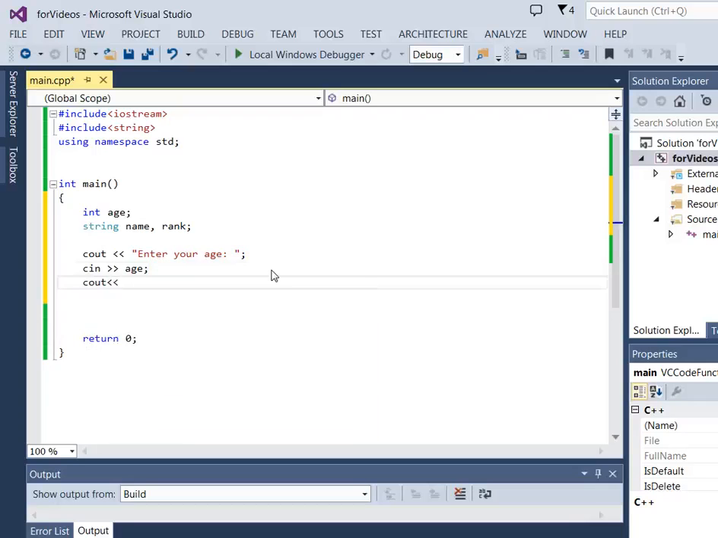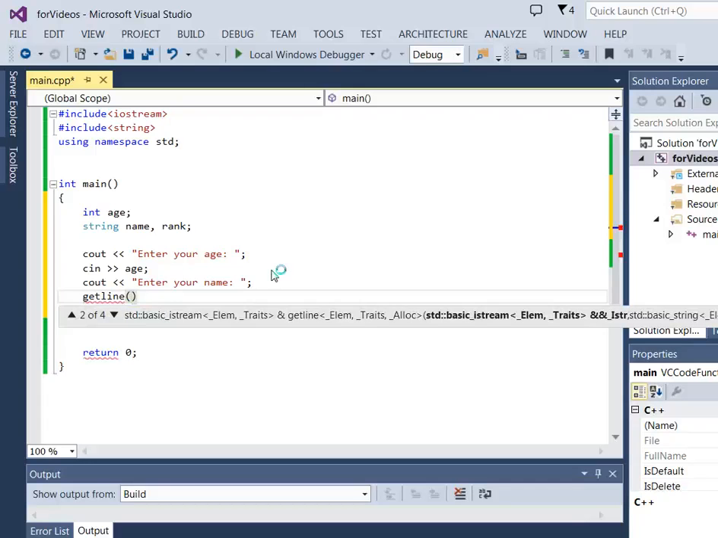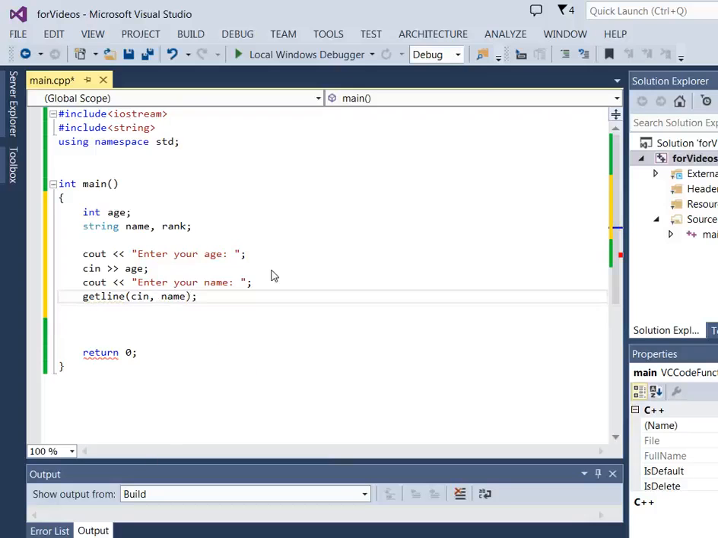Then I'm going to ask them to enter their name, and here I'm going to be getting their name. Now their name very likely will have white space in it. So this time I'm going to use getline. Remember how getline works? The first thing I put is where I want to get it from, the standard input. So I put cin, and then where I want to store it. I want to store it in the location name, and name is of type string, so it will gather all of it.